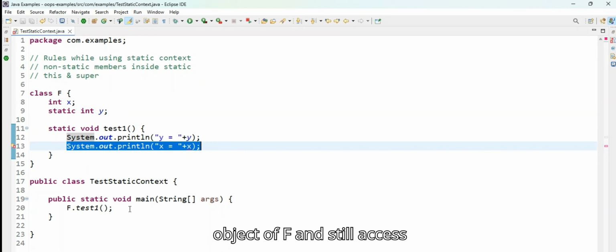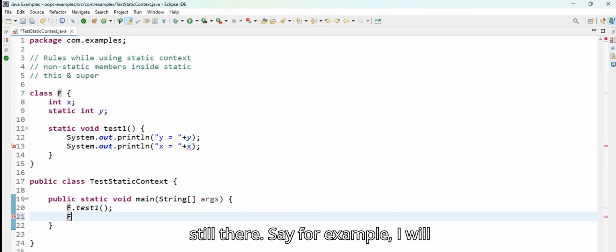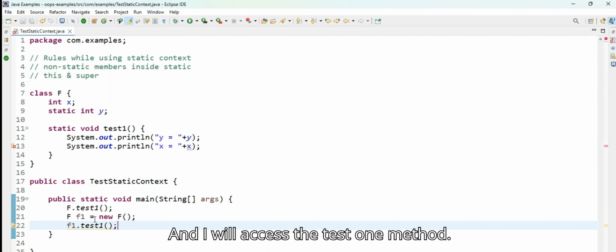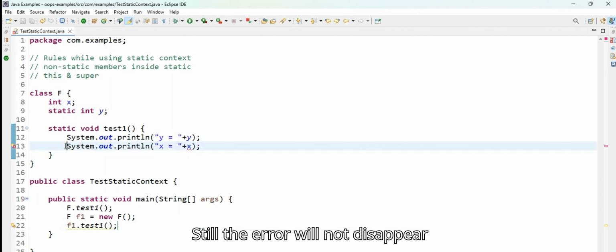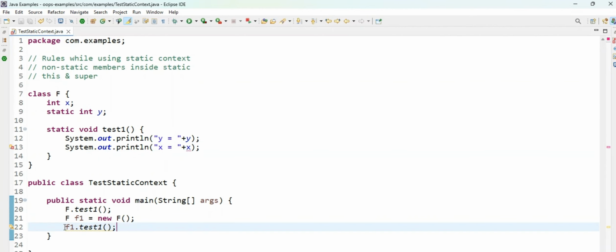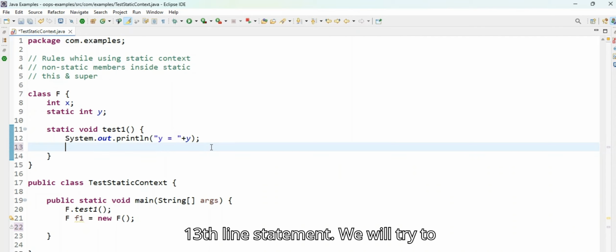Even if you create an object of f and still access the test1 method, the error will be still there. Say for example, I will create an object of f and I will access the test1 method. Still, the error will not disappear because the problem is there could be a chance that multiple copies of x will be there. Let me remove this statement and this 13th line statement.